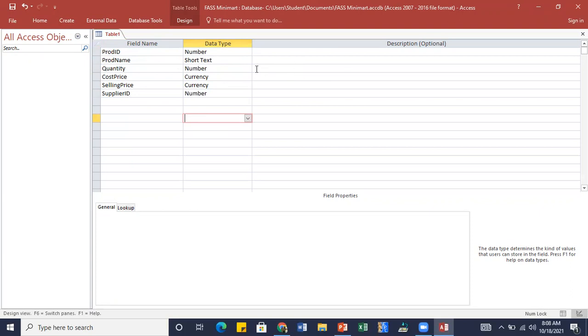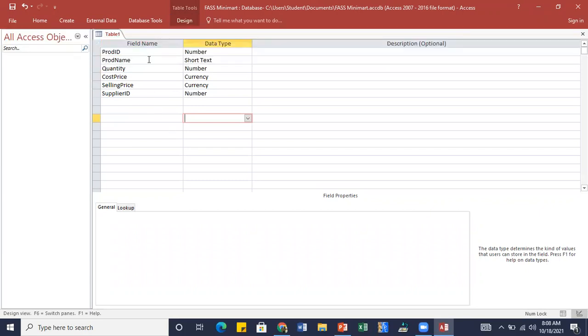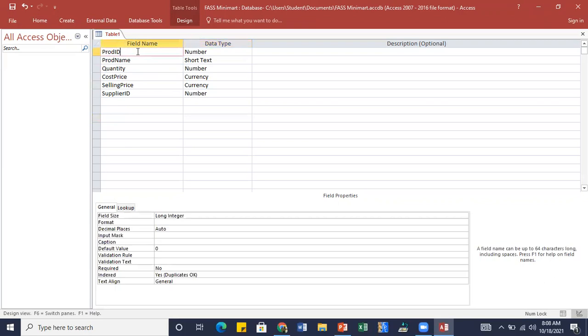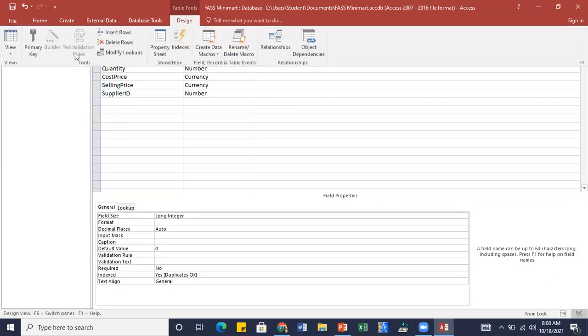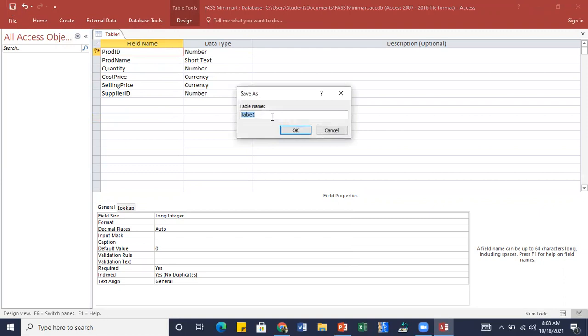And one of the main things that you have to do now in your design tools when it comes up, we now need to identify which is our primary key. That is a must. So I click here, I click on design, I click on primary key, all right? So right now you're seeing that we have indicated that the primary key is product ID. You click on save, and you can now give your table a name. We call this table products. And I click on OK.